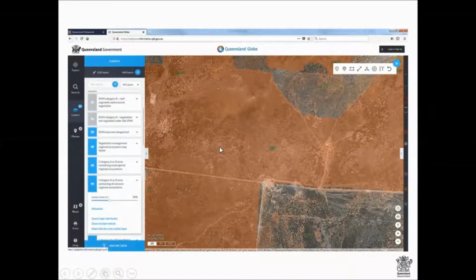Now another little trick here is that you can click that down arrow on the category A or B containing of concern regional ecosystems and change the opacity, so you can make that layer more see-through, so you can see the satellite scene underneath it, and that'll help you maybe work out where the bulk of your fodder trees are.